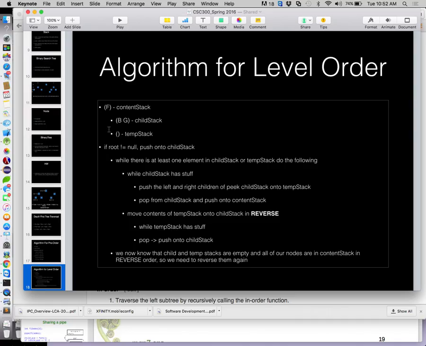So let's follow our steps here and make sure we captured everything. We initially loaded our F into child stack. Then while there's at least one element in child stack or temp stack, do the following. There is one element in child stack and zero in temp stack, so we're good to go. While child stack has stuff, we process it first. We push the left and right child of the peek of child stack onto temp stack. So we peek at the top of child stack and get the F.